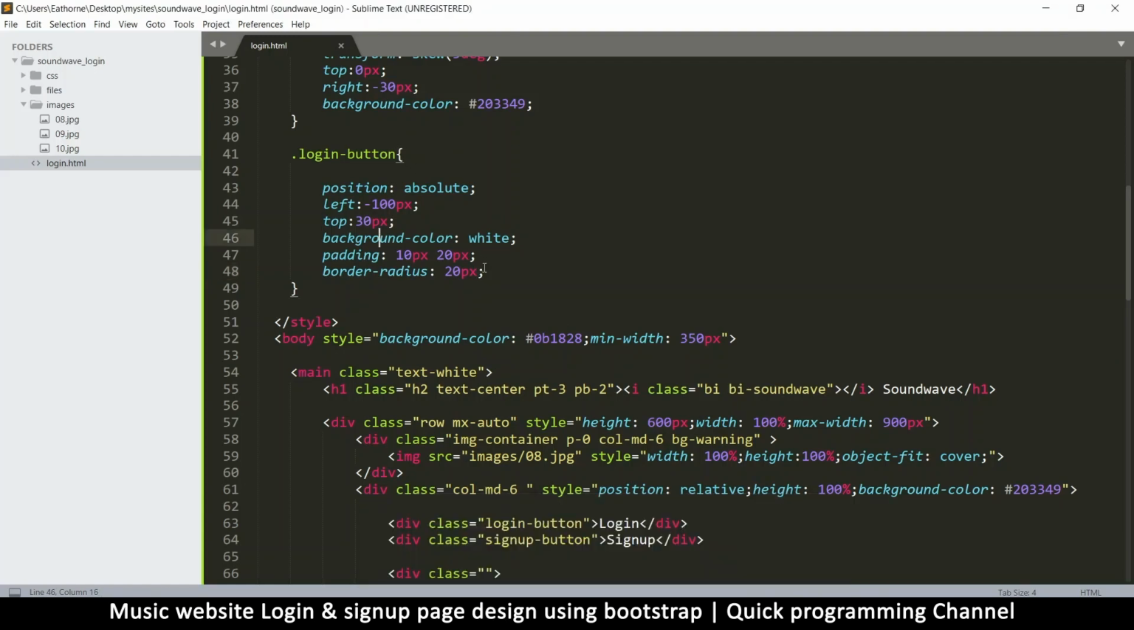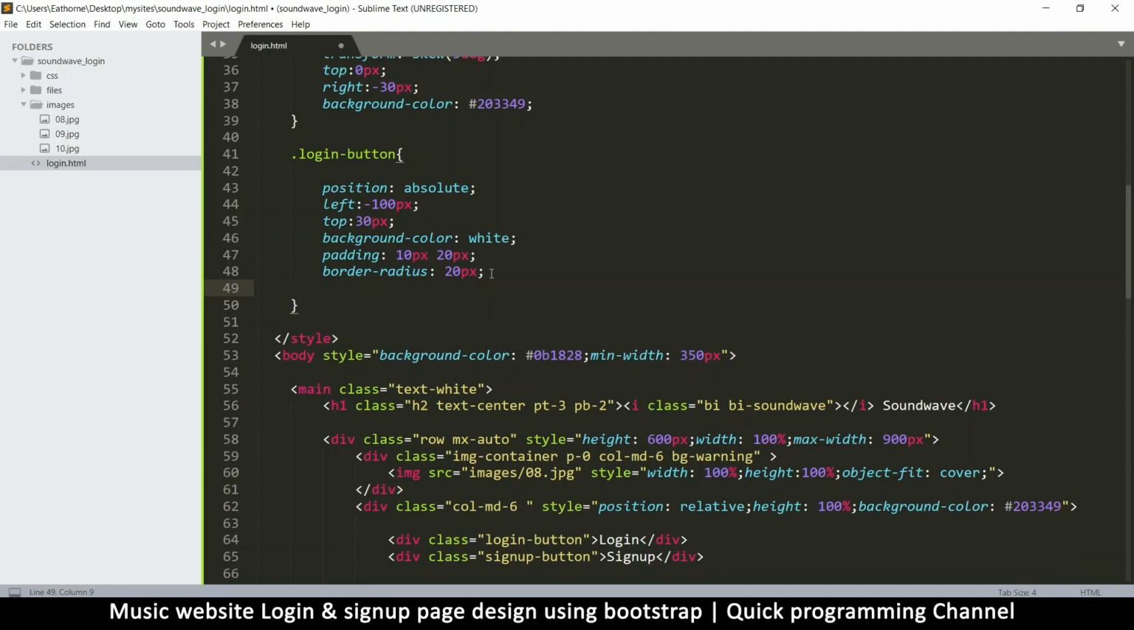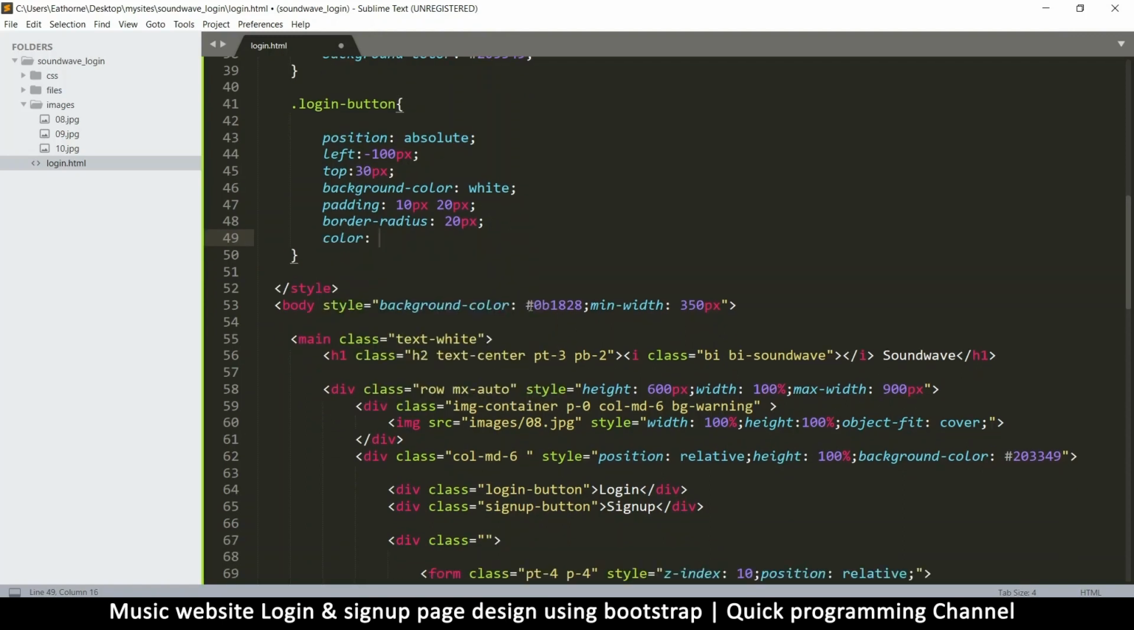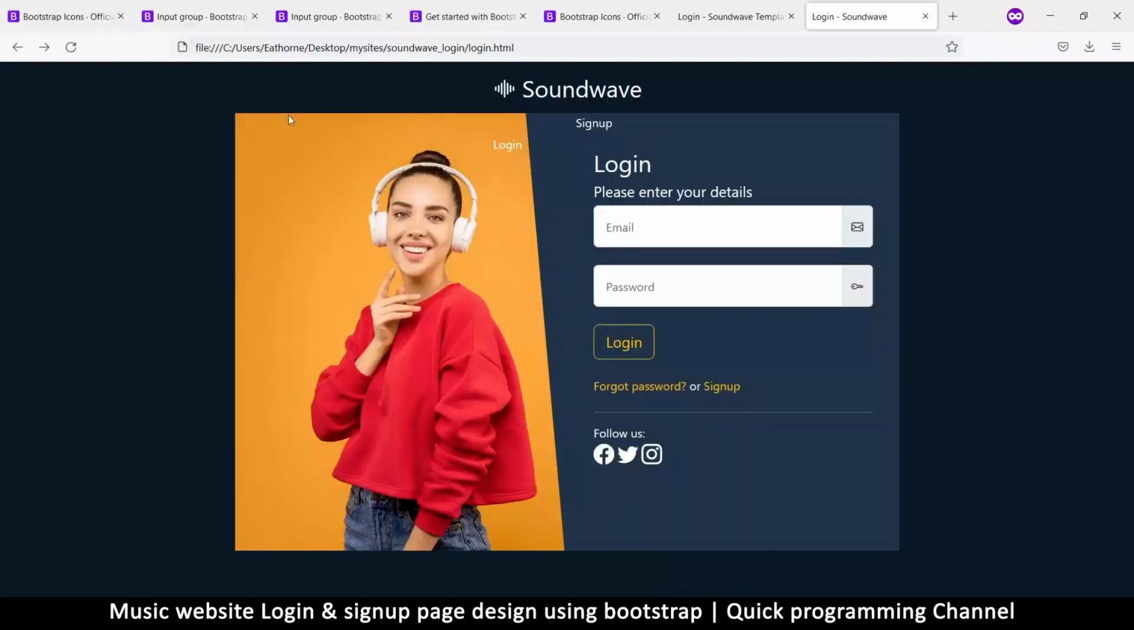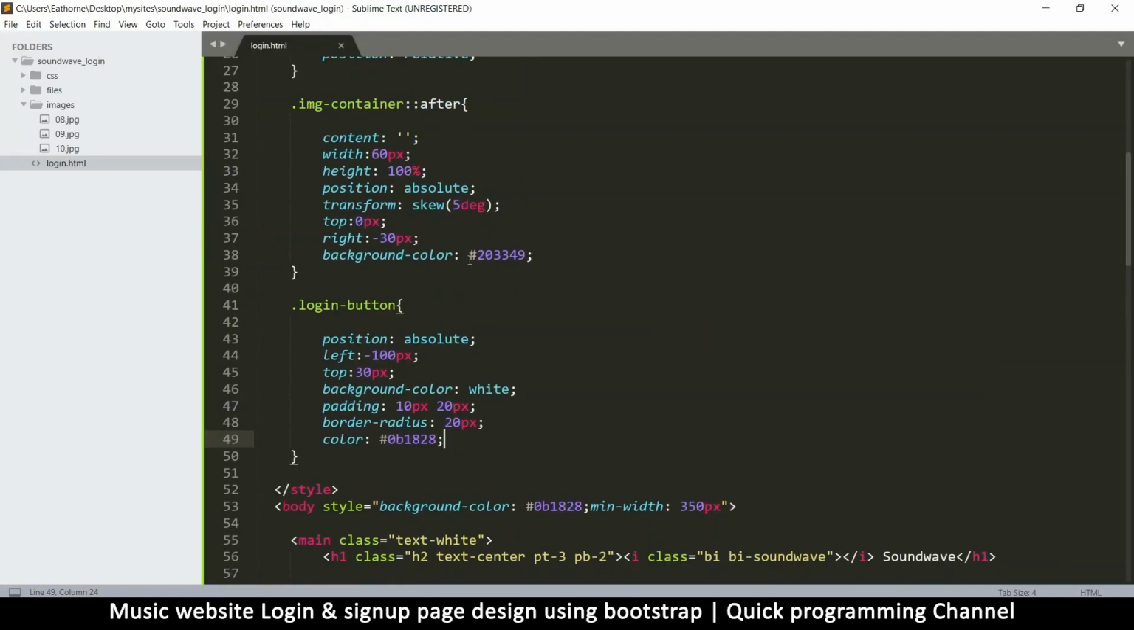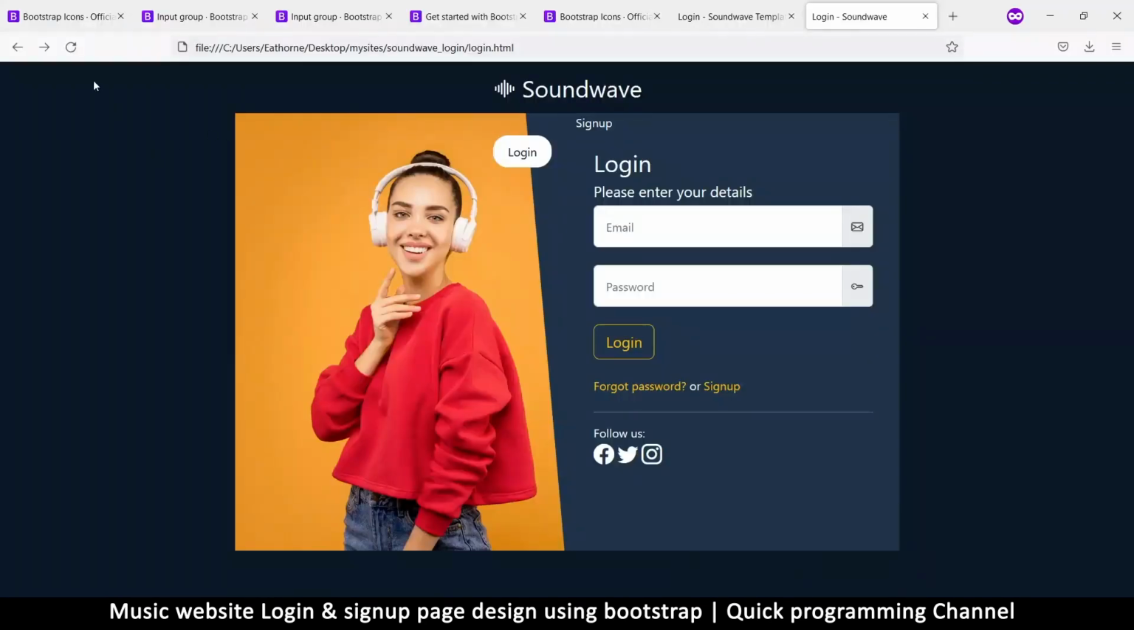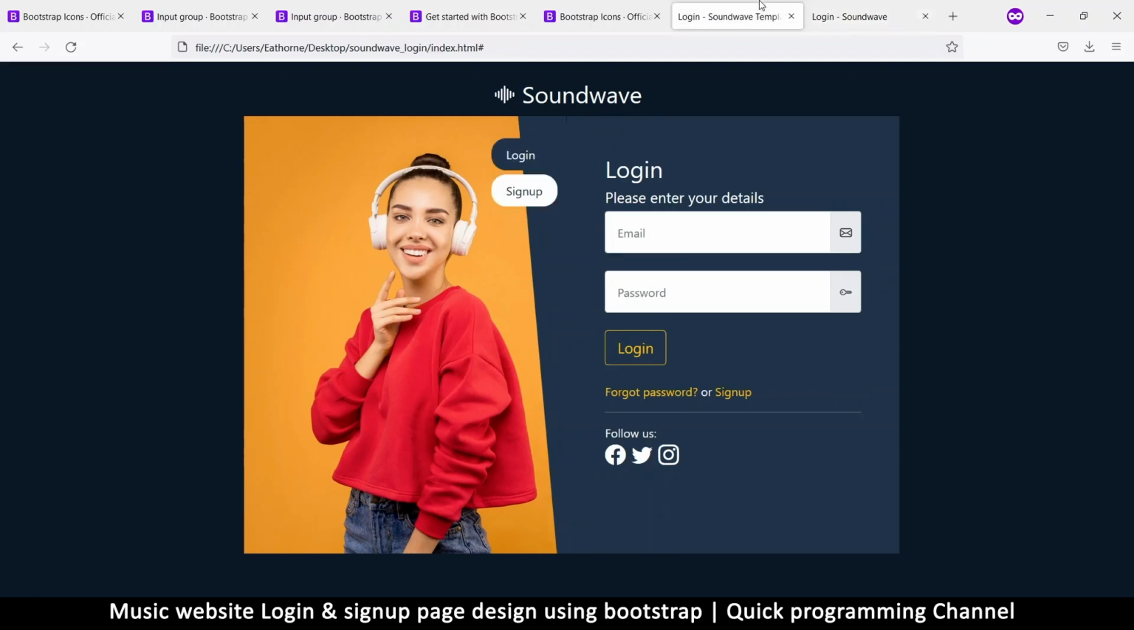Since the background is white, let's add a foreground color, which is the same as these elements here, the background color of the whole thing, which is kind of dark. And there we go. So looking good. Maybe we try this color instead. That's the color we used for this thing here. Let me put that there. Refresh, and much better. Okay, so that's the login button there.